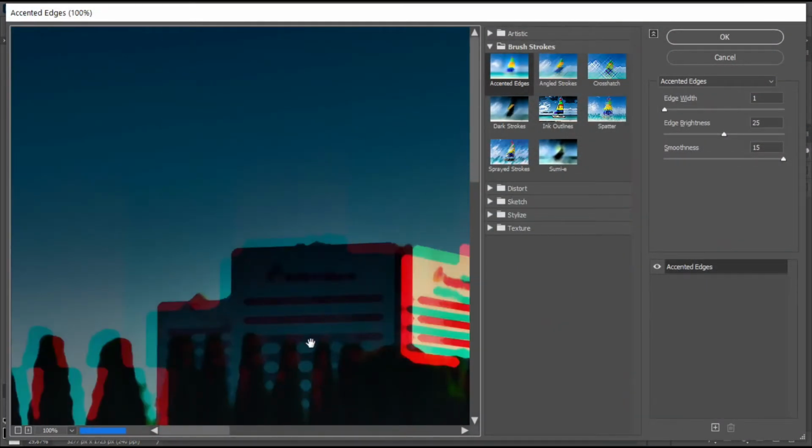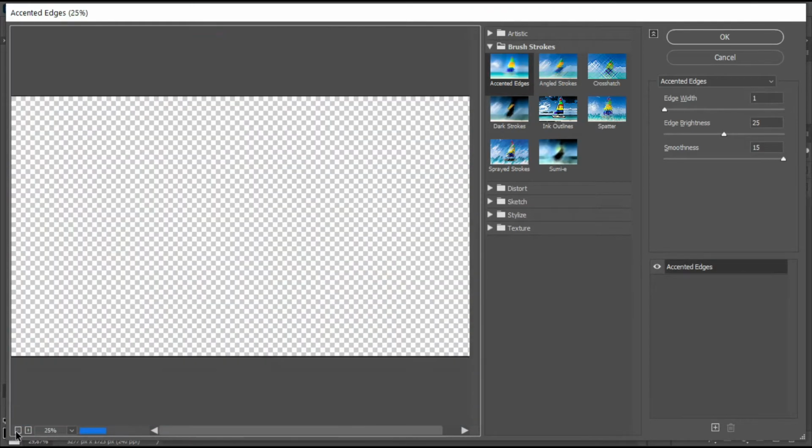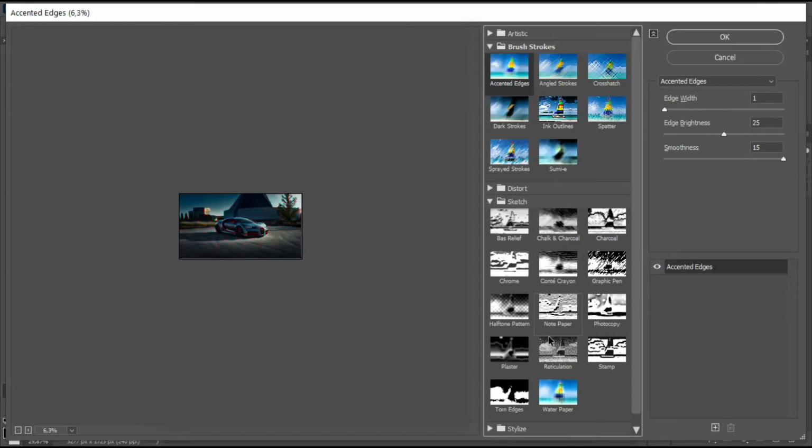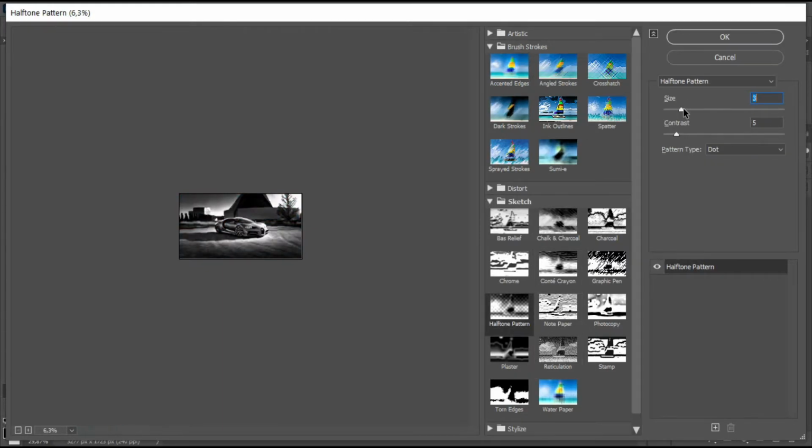Gallery. And up here, we're going to choose sketch halftone pattern. And from halftone pattern, we're going to set the pattern type to line. See, I already have it on line. And what I want to do is set my contrast down to like 0, basically. And the size, I don't know, to try like it's much smaller. Yeah, really quickly. Just going to hit OK.